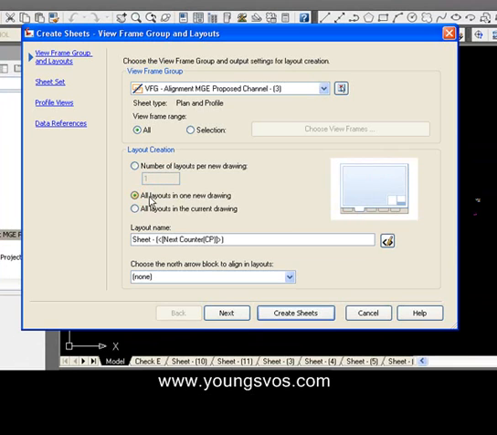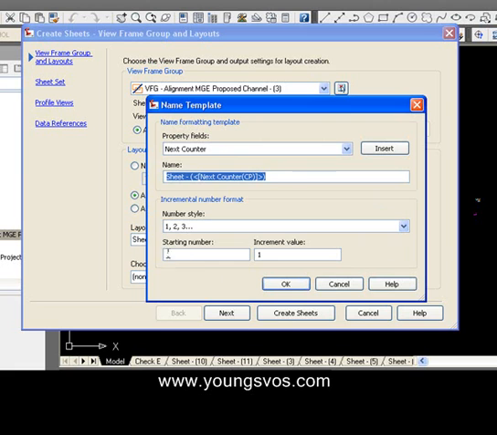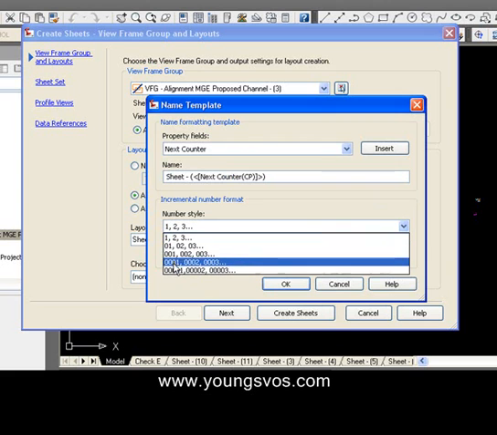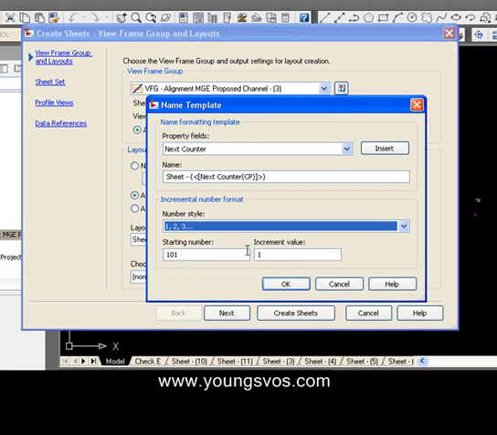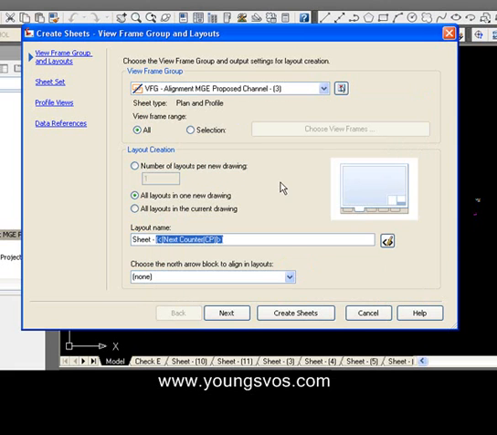And I'm going to go ahead and try to put these all in one new drawing. Okay, and the layout name is going to be called sheet, and then the next counter. Now if you want to change the counter from whatever it was, let's say you want to start at sheet 101, you can do that. You can increment by 5 if you want instead of 1. It doesn't matter. You can even change your styles here to 001 to 002 on your numbering formats. But I wanted to show you that. Okay, so now we have that set.